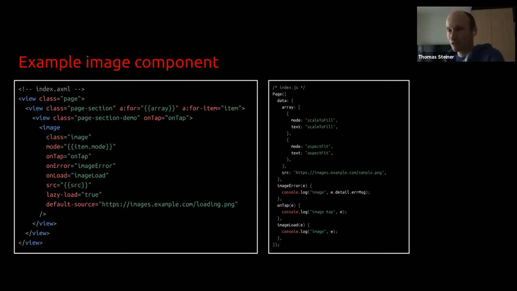And then on the right-hand side, you can see how I can hook up all these functions to the JavaScript functions. So you have the page object, and within the page object, you have data with an array of the various items that you want to loop over. And then you have a couple of functions like onTap, imageLoad, and so on. So you can see what's happening at each stage. So pretty straightforward. You have a mapping to the functions that get called if something happens to the image, like an error or a load event, or you can select the behavior. Lazy loading should be true or false. You can have a default source, which is the placeholder while the image is loading, and so on.